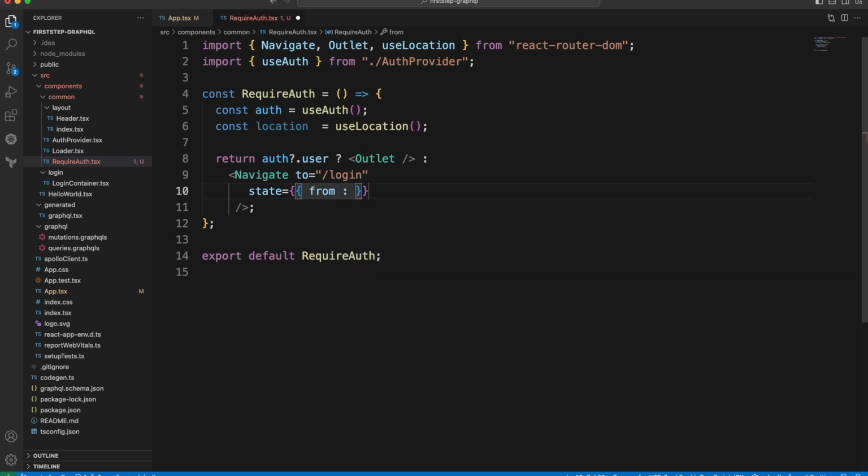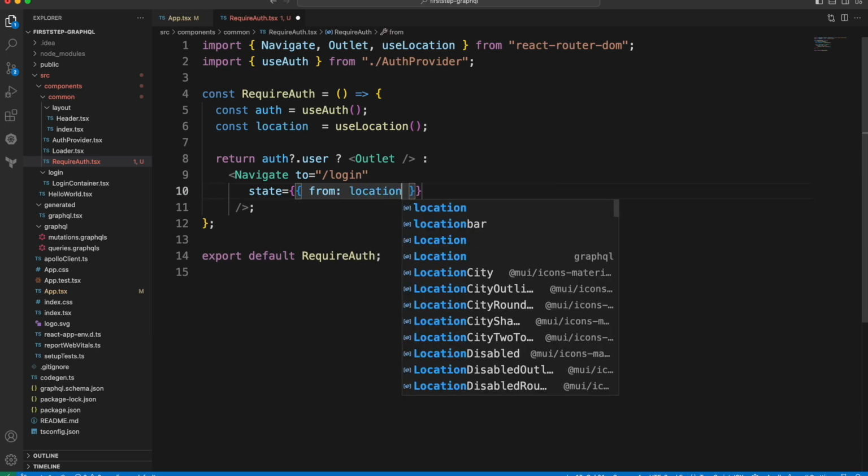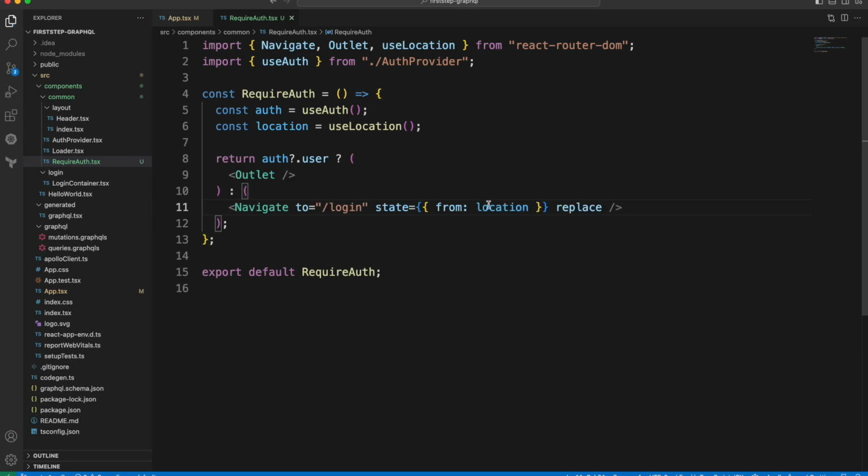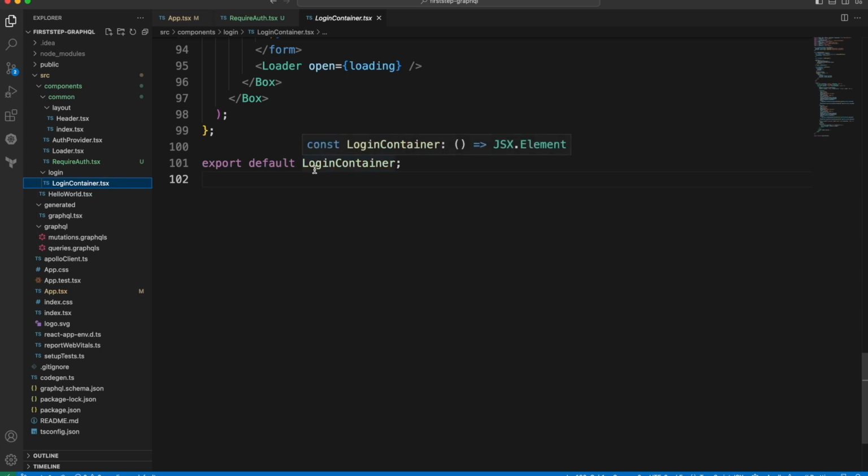So let's define from. From is just a field we have defined. It does not exist by default on state. And after that we need to mark this as replace. Yeah. So this is all we need to do. So here if you see, we have stored some information inside the state. Now we can retrieve the same information inside our login container.